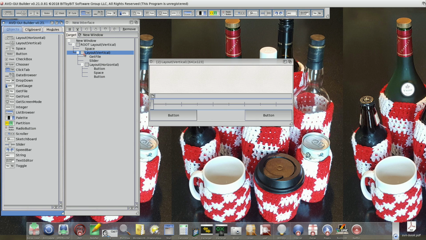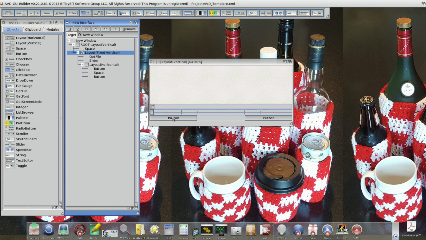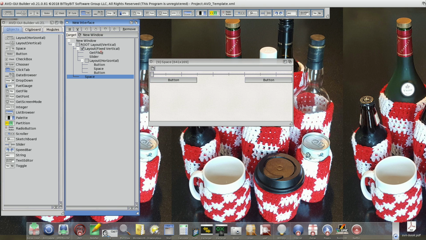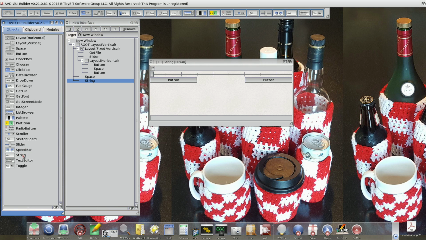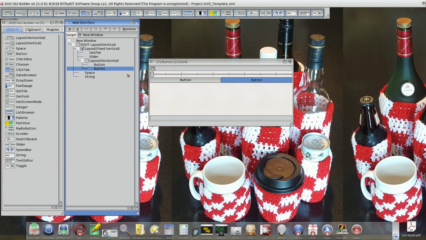So that's in the outside group there, and then I can squeeze that down to that. I'll bring this down, whatever I want. So let's just put in a string gadget, and I'll take out the space.